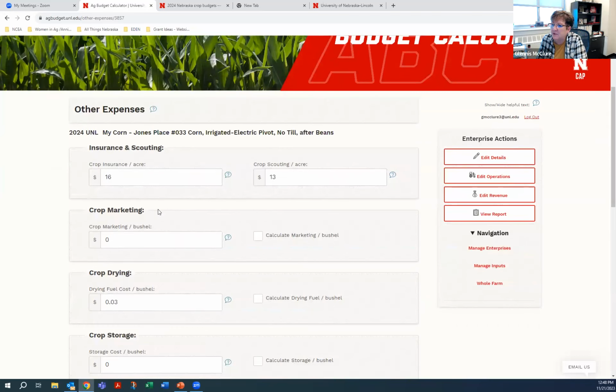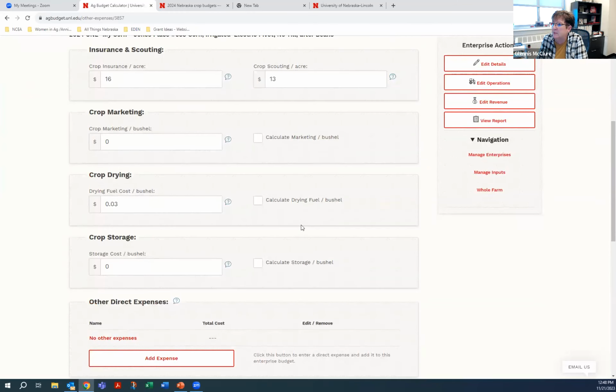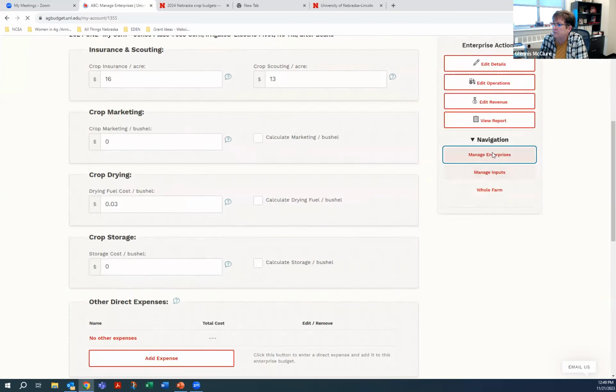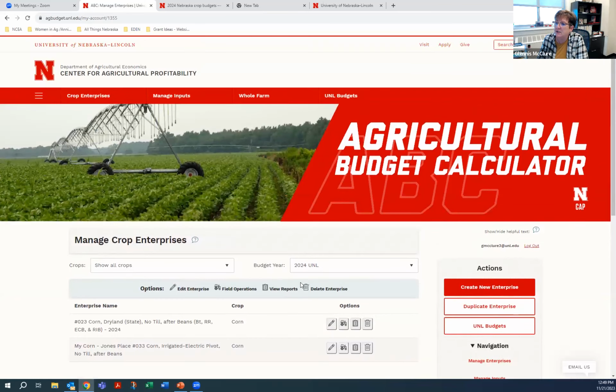So again, I pulled down the university budget. We do have some figures in there for crop insurance, drying costs, overhead costs. We have some figures in there that I could change, because I want to make this my own budget. But for now, I wanted to show you. Okay, I entered in revenue. I'll go back here. So I've got these two enterprises is all I've got in so far.